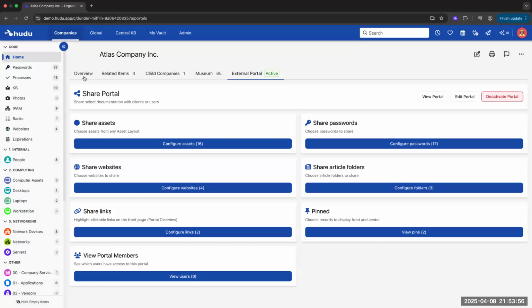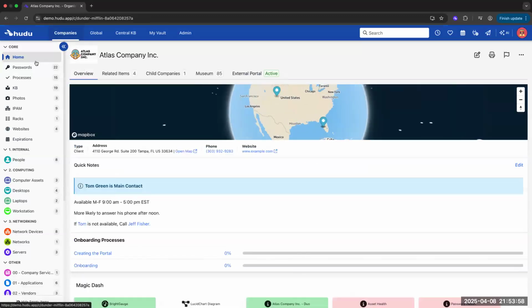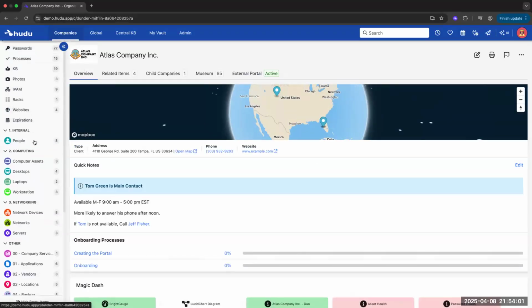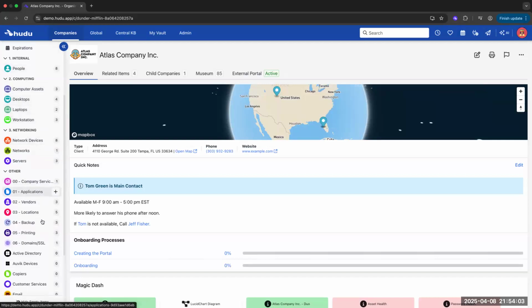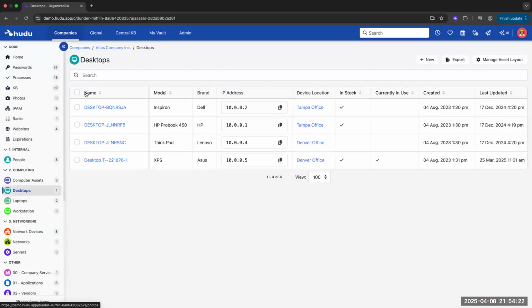So now as I jump back into this instance here, everything you see under the core tool section here are all of our asset layouts that we've created and standardized across our entire Hudu instance. Assets serve as customizable containers to help you organize your information. As I jump into our desktop's asset layout here, we now have a view of all of our desktops across this company.